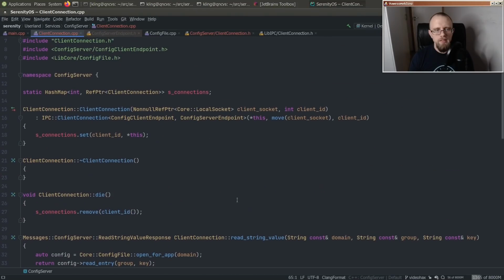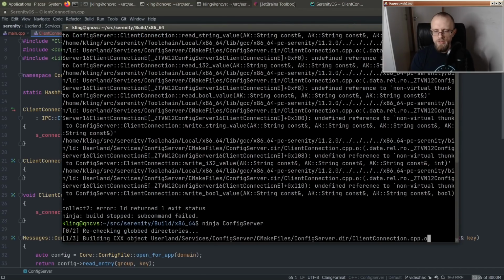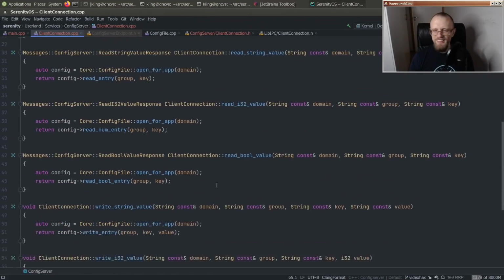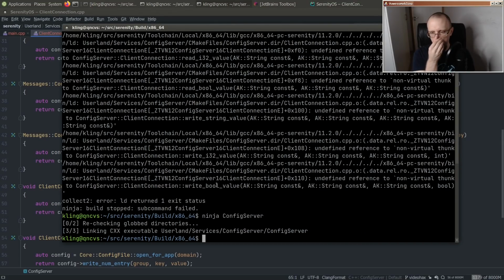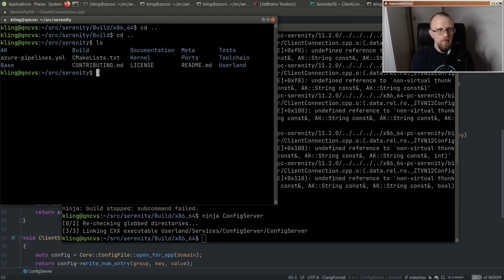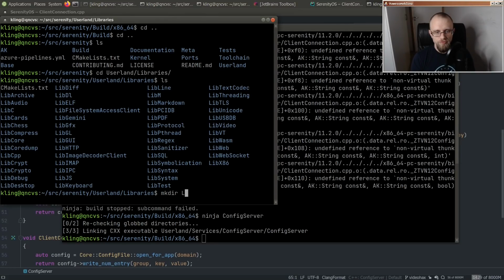Okay, so I think we have now constructed our config server, at least the first version of it. And now we need a way to connect to this thing, of course. So let's make a library for that. And let's call it libconfig.